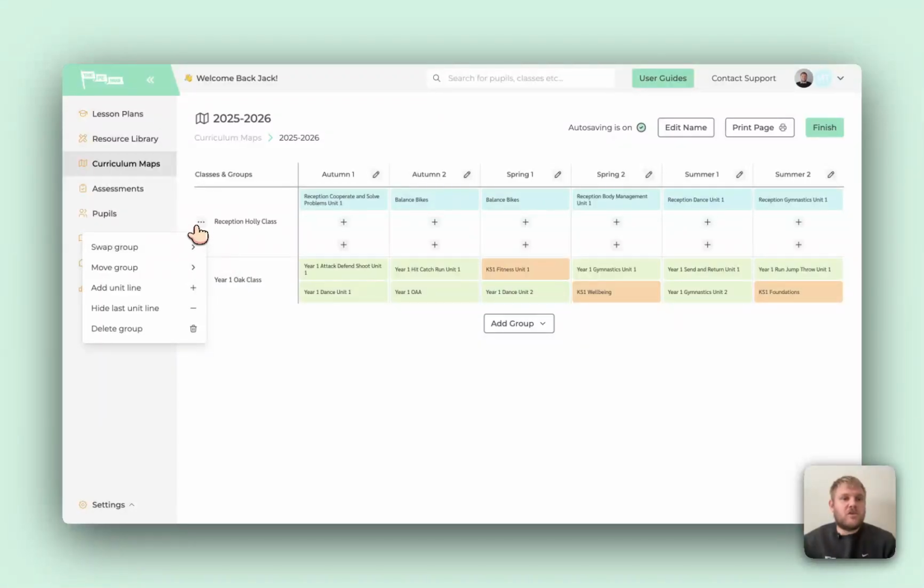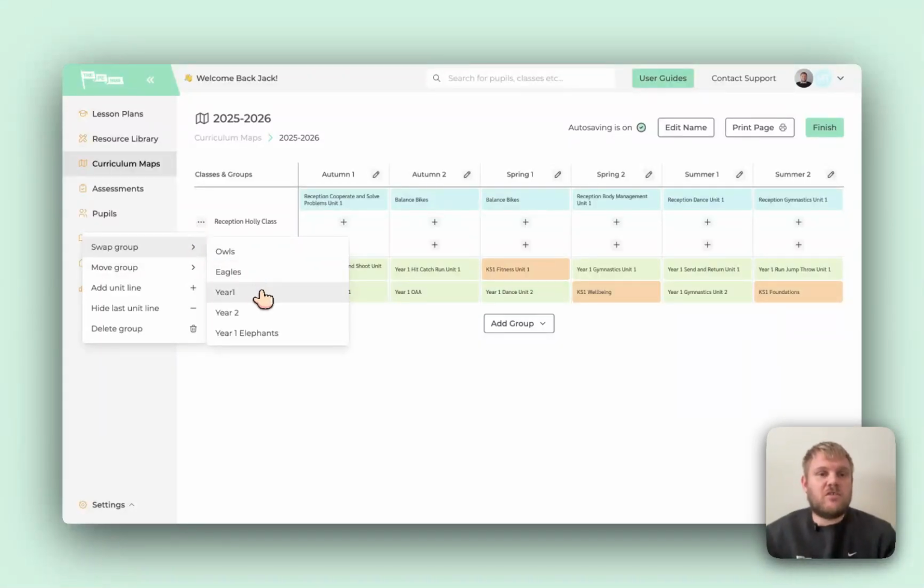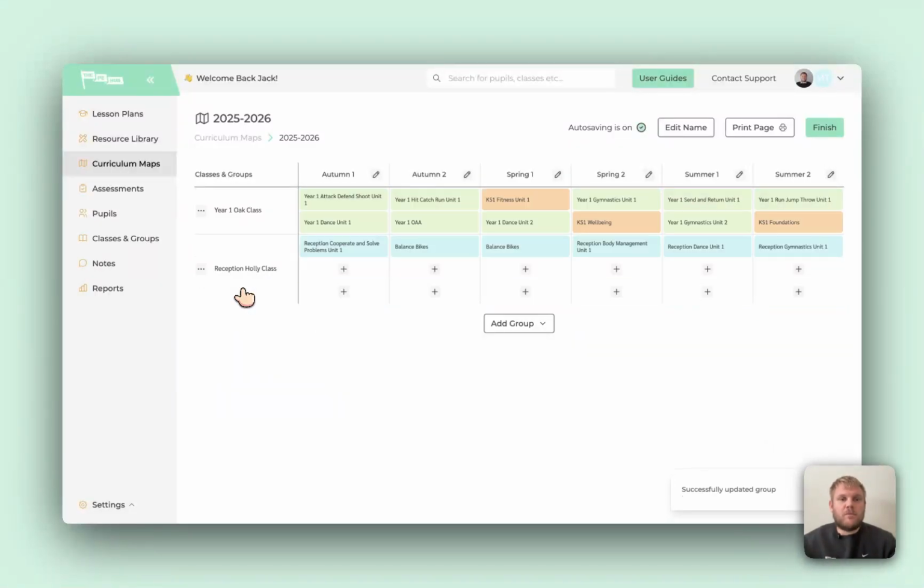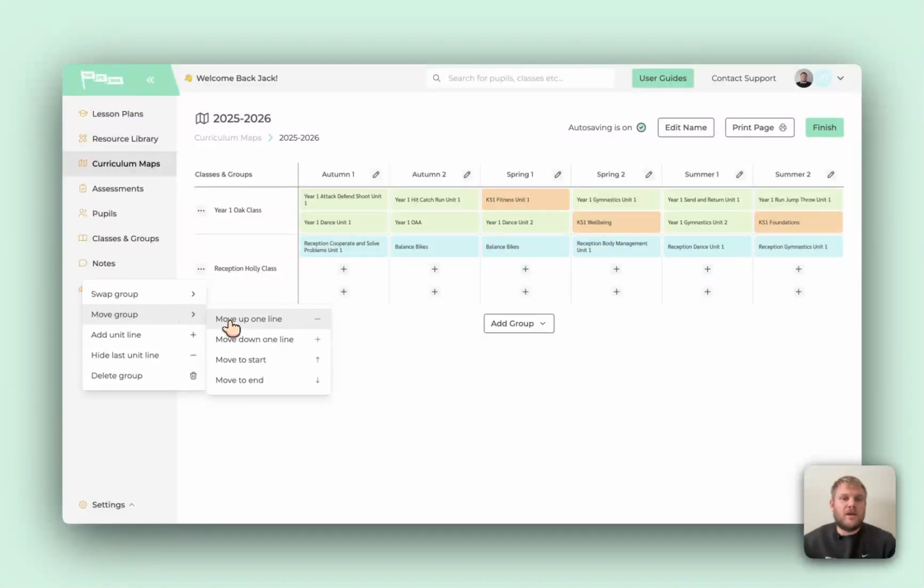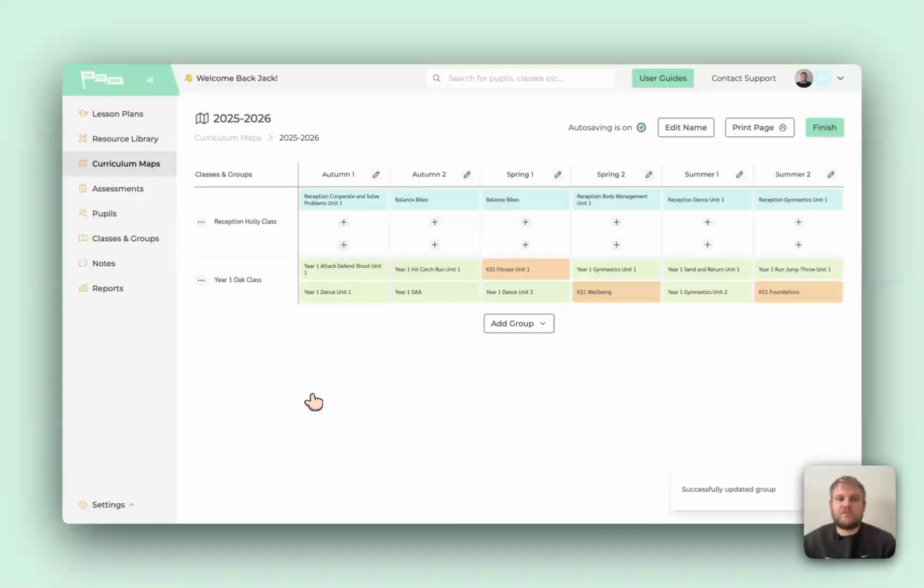Other edits you can make is you can swap the group. So if you want to change the group, you can put a new group in there. You can move the group, so I can move them down 1 line to swap their positions, or alternatively, I can move them up 1 line to go back up to the top.